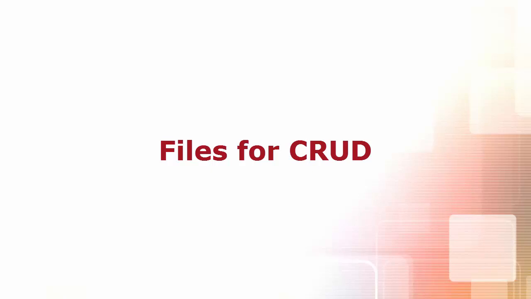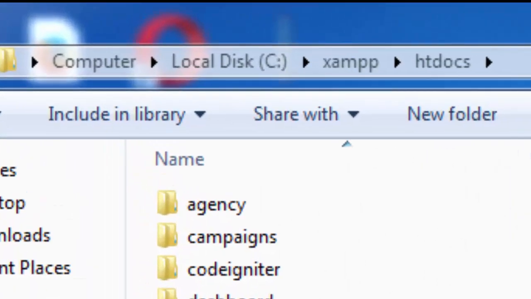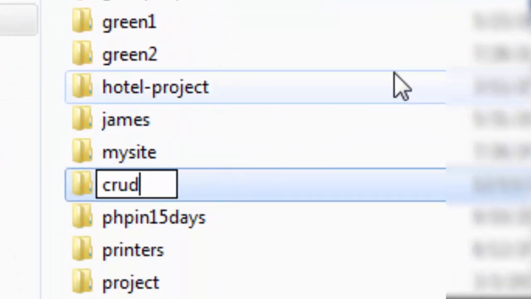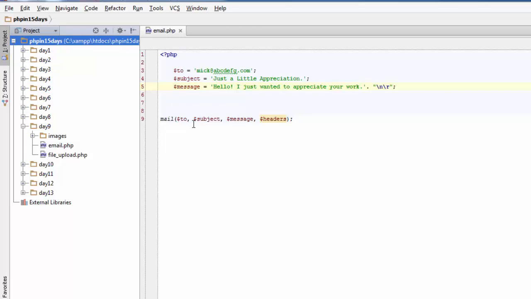So we are going to create CRUD first that will hold all the functionality for admin and author, which will create and develop contents for the main site. Let's go to our XAMPP installation folder and to htdocs, and here I am going to create a new folder named CRUD. Now open any of your code editor.